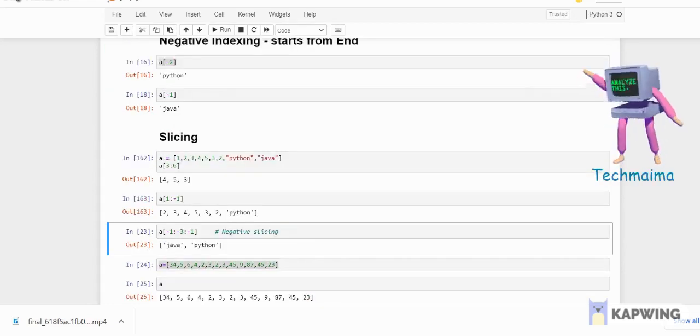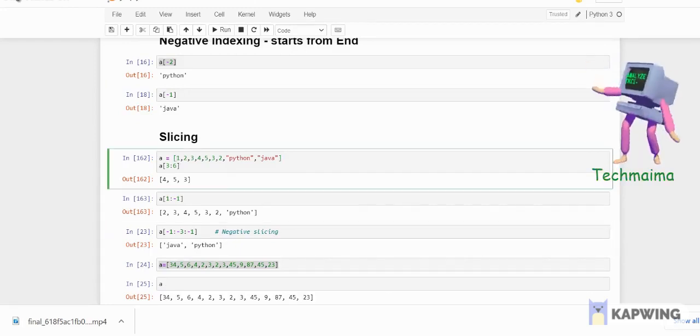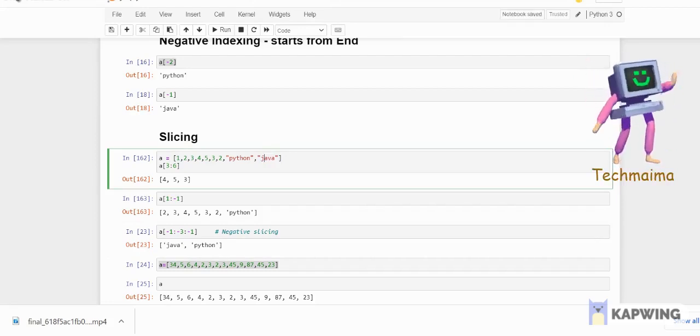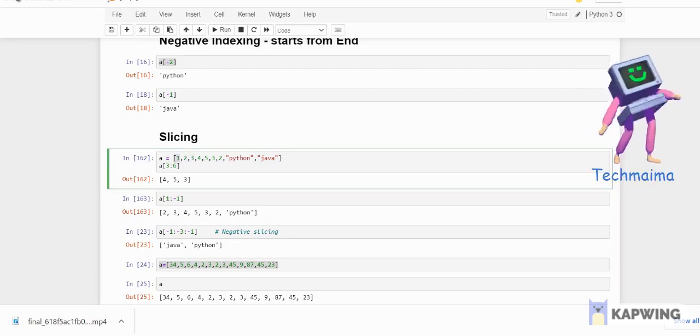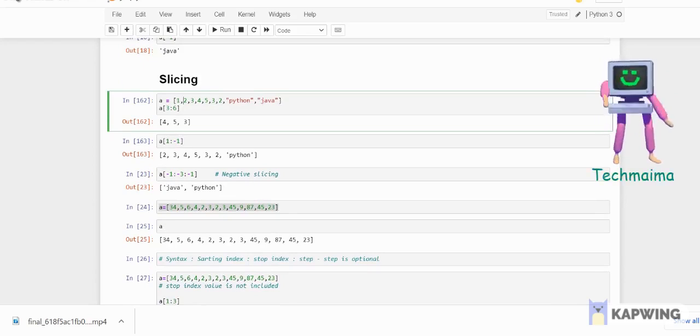Here I have given one more example, a of 1 to -1. From 1 it will be counted till -1. So Java will not be considered, which is the stop index. Whatever is present before Java inside the list will be printed over here. This is a of 0, a of 1 is 2, and the rest everything remains the same. This is how you can do slicing in Python lists.